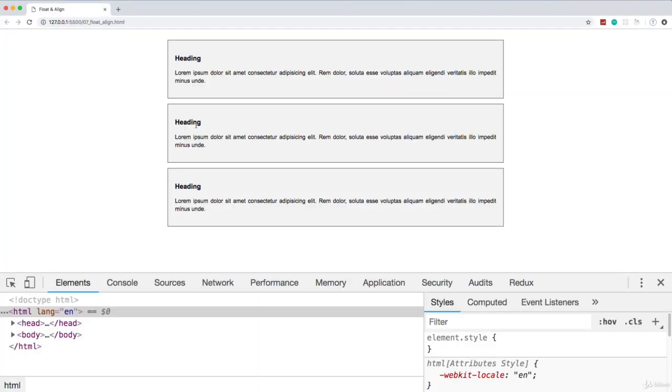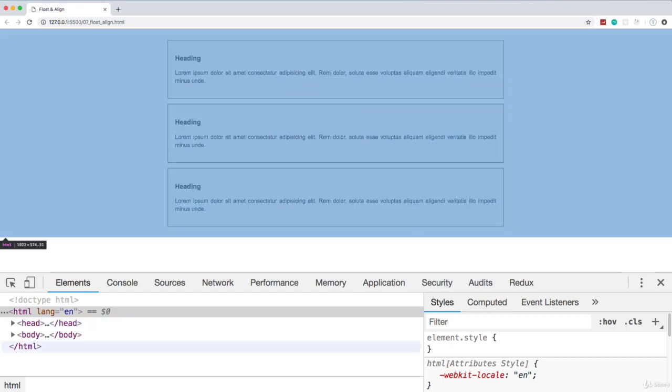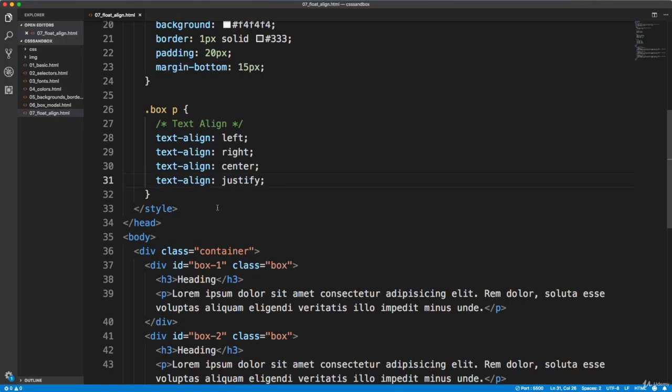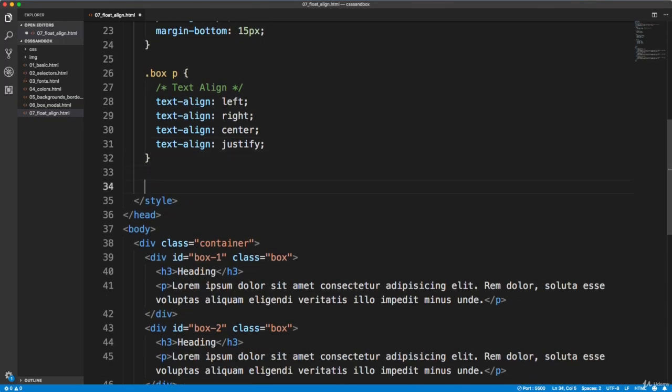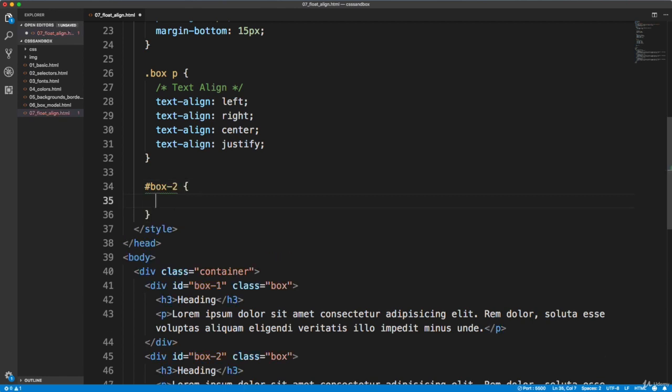So let's say that we want to take box 2 and 3. We want box 2 to float to the left, come to about here or so. We want box 3 to be kind of a sidebar, a more narrow box. So let's jump in and let's target box 2, which has an ID of box 2. And let's say float to the left.